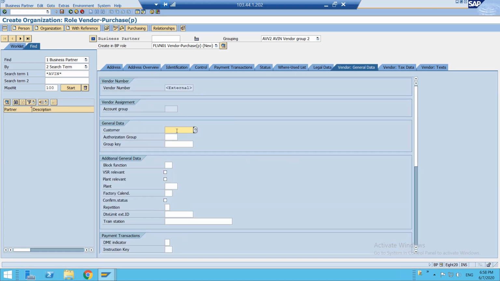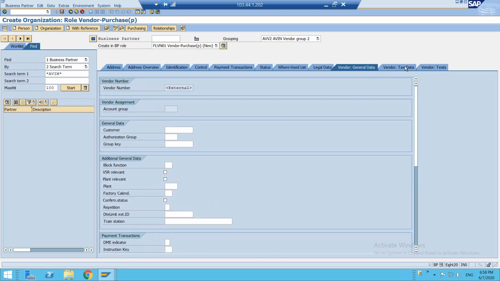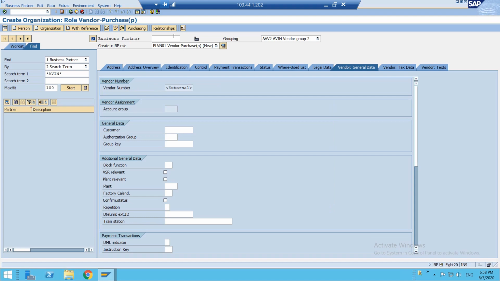Now let us go to vendor general data. It is not a customer, it is only a vendor. After this, I'll show how a single business partner can be both a vendor as well as a customer. But for now, let us treat this only as a vendor. So here there is nothing else that I want to add now. Okay, saved.